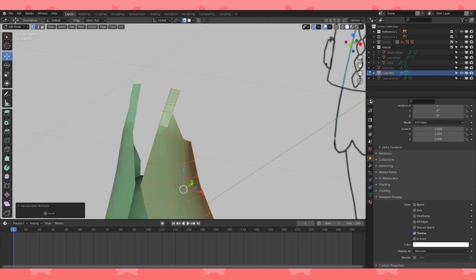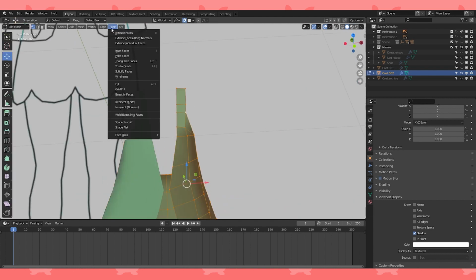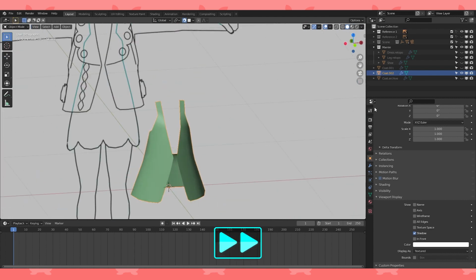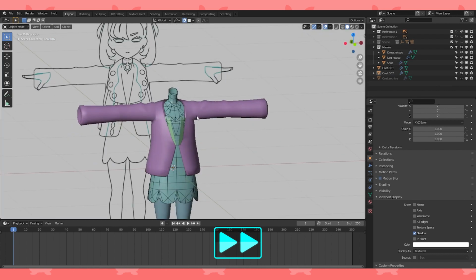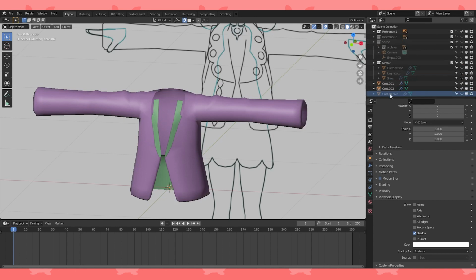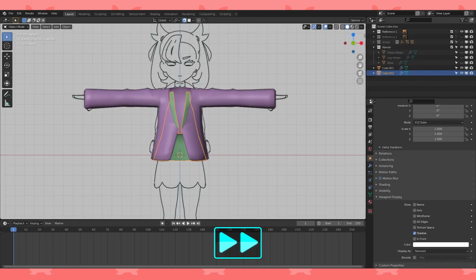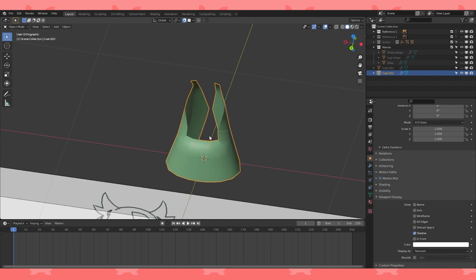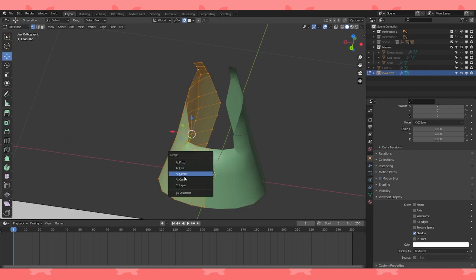Select all and recalculate outside. Also shade smooth. I'm going to organize my outliner a bit and archive the old code object. These lines in my mesh are double edges, so select all and merge by distance.